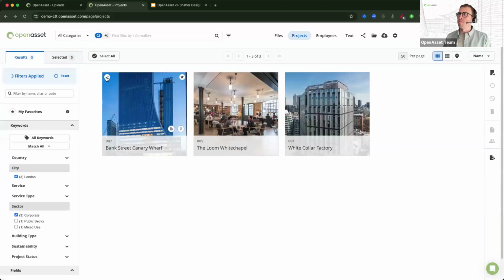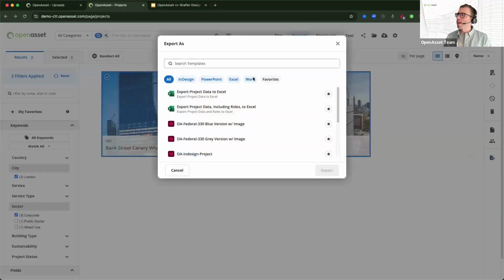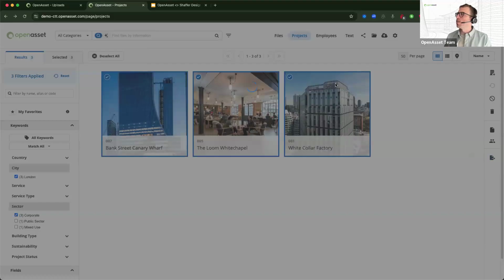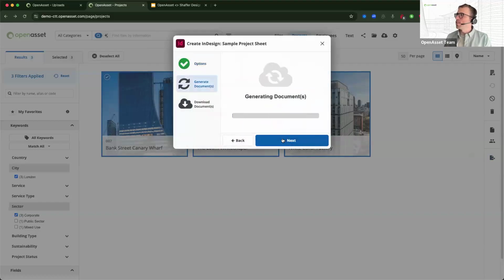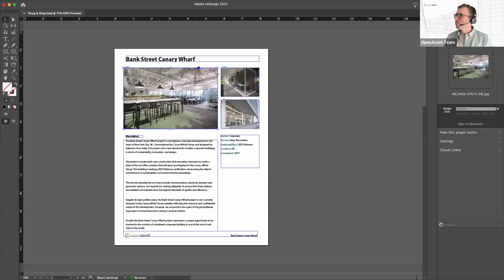Alternatively, like in my example, I want to generate a project sheet for these 3 projects. So I'm going to select those. You hit this export button on the right-hand side. And now you've got these templates, just a different view, but it's really the same window. You see the available templates in your system. We'll just choose this sample project sheet, export it, and take a look at what we have. Let's open this up.